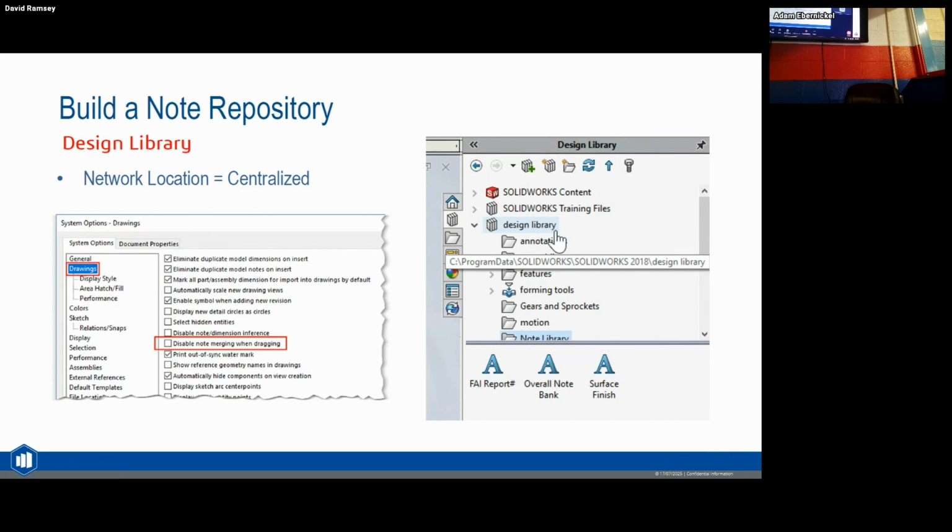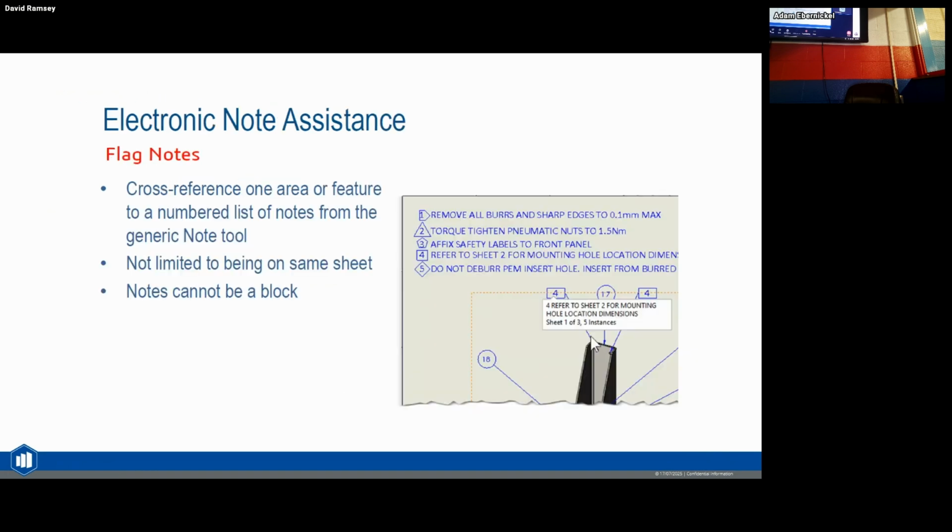But not just that. We'll look at how we can add notes to the design library. So we'll create one, add it in there, and create a folder for it so that we can reuse it at any point in time. And then we'll also look at creating flag notes. Now, I really like flag notes. They've been in SOLIDWORKS for quite some time now. I want to say 2016, so these are not new, but they are very helpful.